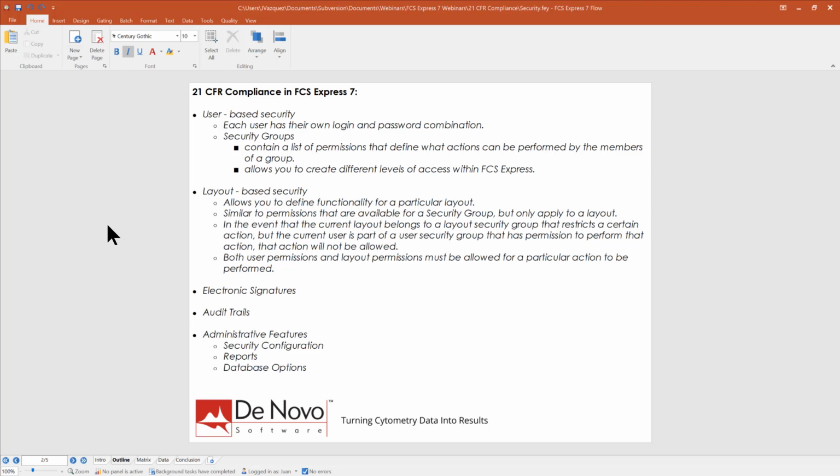Okay, and as users are added to the database, they're assigned to various security groups that can be created within FCS Express. These security groups are basically a list of permissions that define what actions are available and can be performed by the members of that group. So these security groups allow you to create different levels of access within FCS Express. I'll show you a little bit more about what that entails and how we can do that a little bit later.